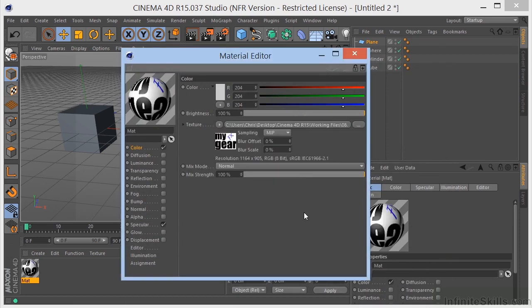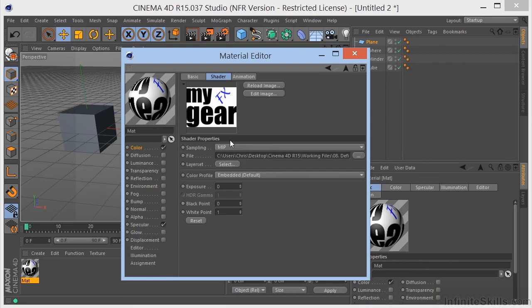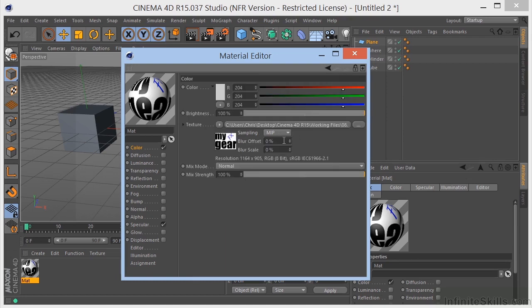Now, when you have a texture, again, you can go into the texture here and you can play around with some different options. Exposure, black point, white point. Most of the time, you're not going to have any need to mess around with these. We go back up. We can control the mix mode. So this is very similar to what you're going to find in Photoshop. You get these different options, so select whatever you want.